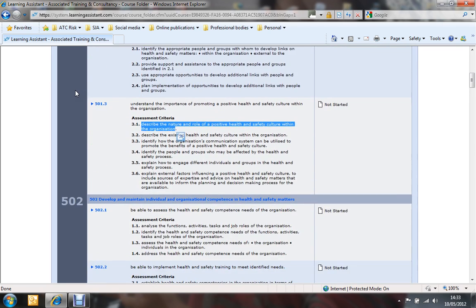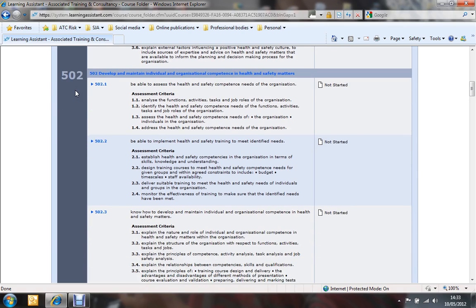If we scroll down to the next unit as another example, Unit 502, you'll see that this is all about developing and maintaining competency. So this is about training needs and meeting those training needs. So again, the first 2 elements, the criteria, is all about what you can do, such as undertaking training needs analysis, and then designing, delivering training, such as inductions, toolbox talks or training programs to meet those needs. And then again, if you look at the last element, 502.3, you'll see that this is about the knowledge of training, so explaining how you can build and identify competency. So that's how it's going to work with your NVQ.